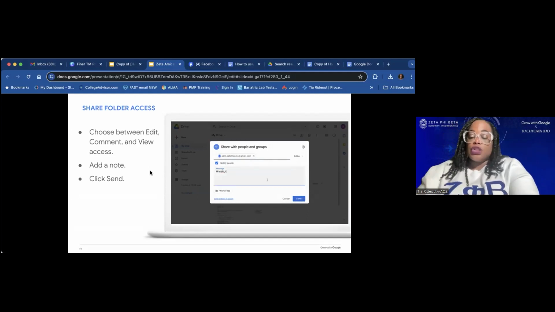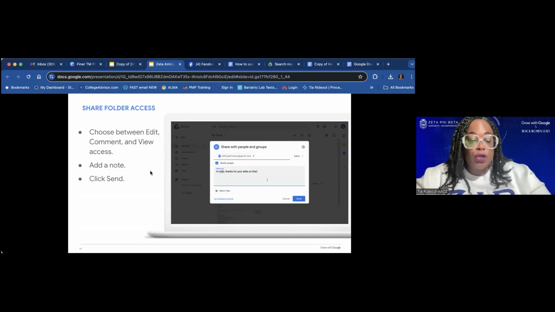All right. So if you want to be very specific, like they can have some of the folder but not all of the folder, you're going to have to share each individual document within that folder. But if you give them access to the folder, they can see everything. Okay.